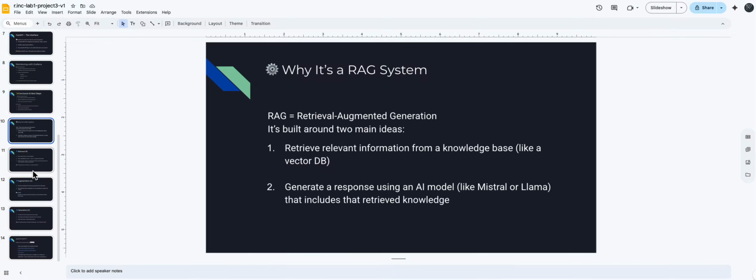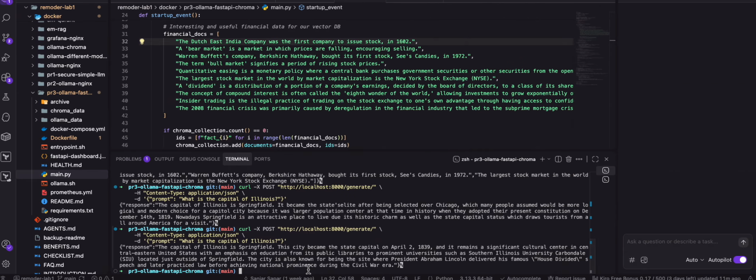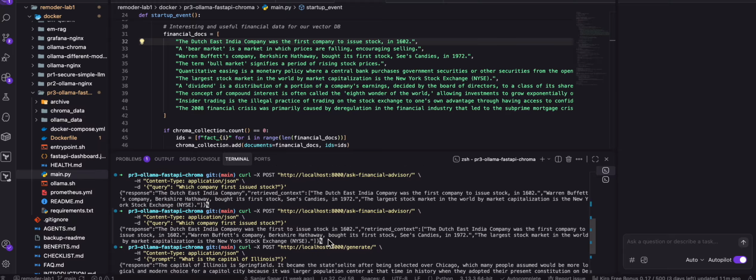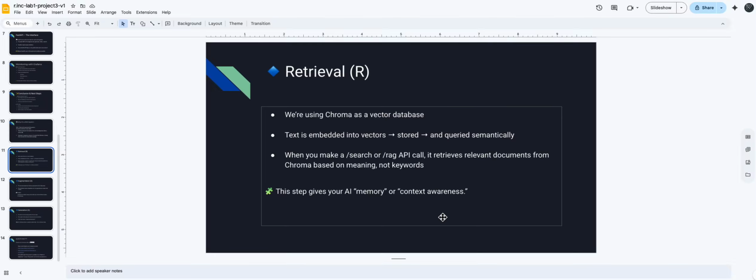RAG is retrieval augmented generation. It's built around two ideas, right? Retrieve the relevant information from a knowledge base like a vector database, and generate a response using an AI model like Mistral, Ollama. So in this case, you saw that the financial advisor combined two answers together and then gave the final answer. That's the feature of RAG.